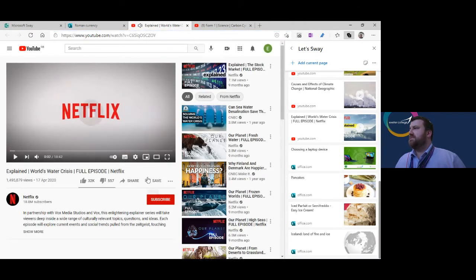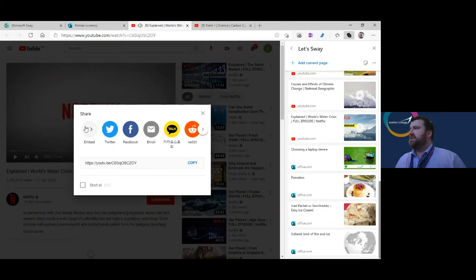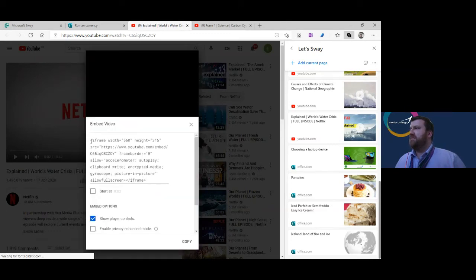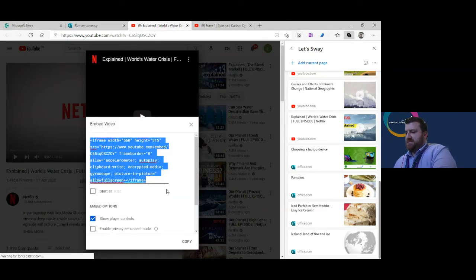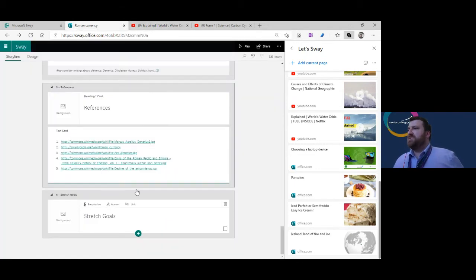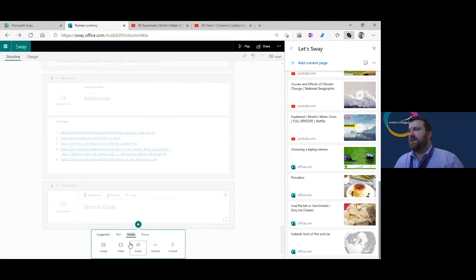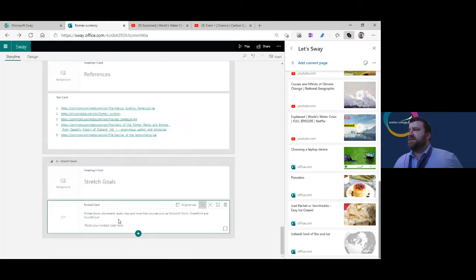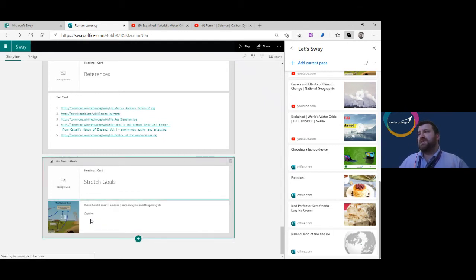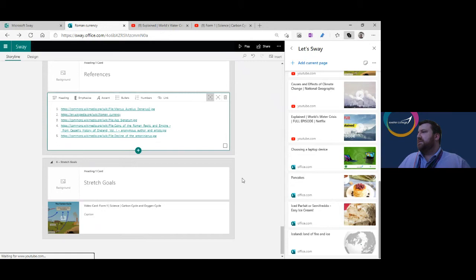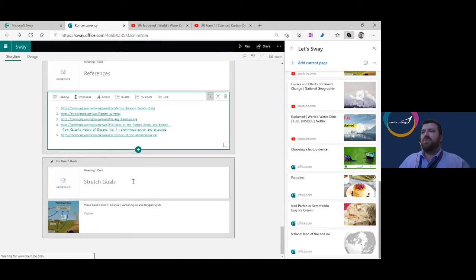Okay, so we're going to copy the embed code, everything on this page, go back to our stretch goals, click plus, media, embed, and then paste that into there. I'd like it to be bigger, so I want it to take up full screen. That's my stretch goal. Okay, so we've got stretch goals in here now.